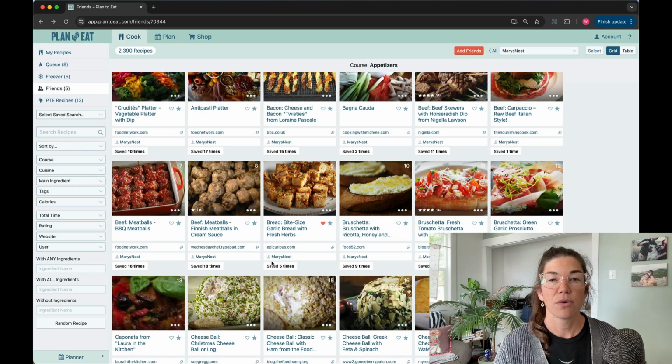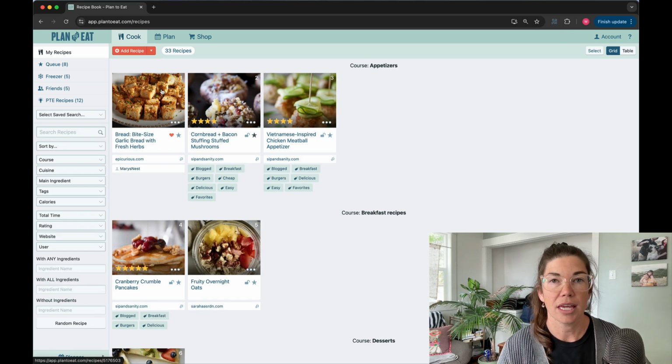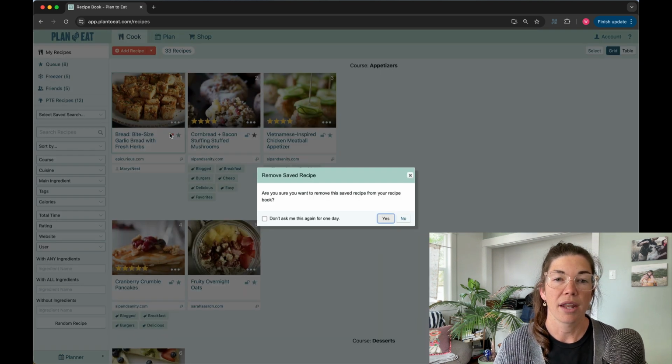Okay, so now I've saved this recipe from my friend's account, and when I go back into my recipes, again, we'll see it here in my recipe book. If I ever want to unsave a recipe from a friend because I decided that I don't want to have it in my recipe book anymore, you can just simply tap on this heart icon again, and it's going to make sure that you want to remove the saved recipe.